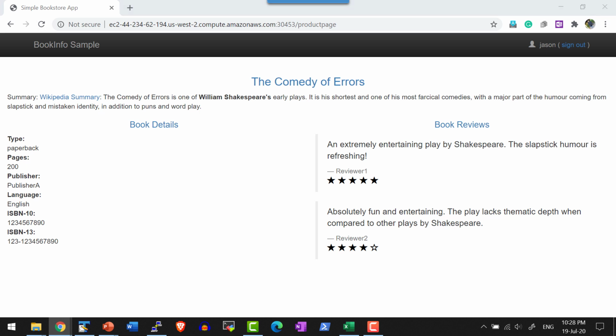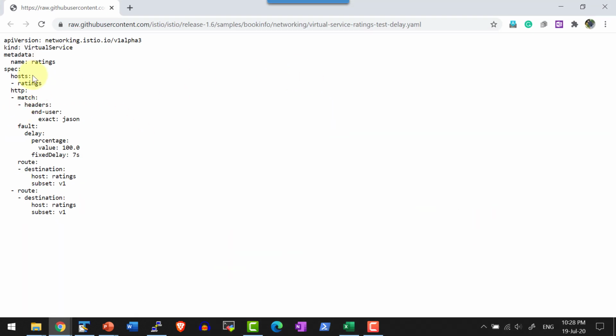Now I am going to test by injecting a delay to the ratings. I will be executing this specific YAML file where within the ratings I will be injecting a fault where it is going to inject a delay of 7 seconds. And that will be injected only for the request having the header end-user as JSON. Or otherwise it's going to send the response from version 1 of ratings. Of course, within ratings, we do have only one version. So all I'm going to concentrate on is this particular time delay that I'm going to inject.